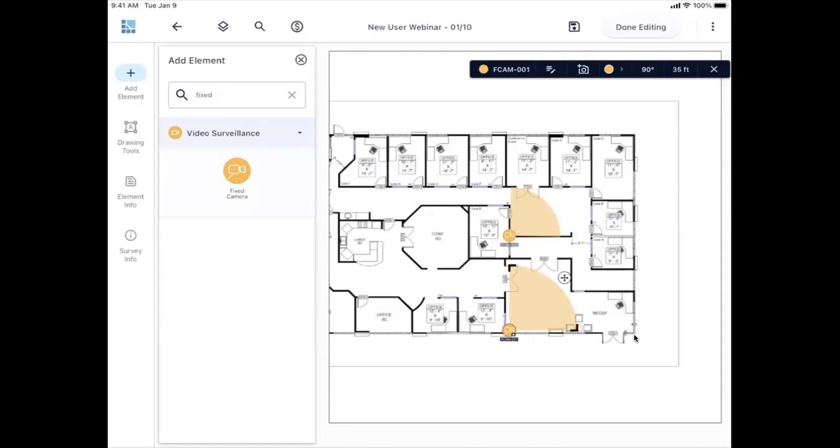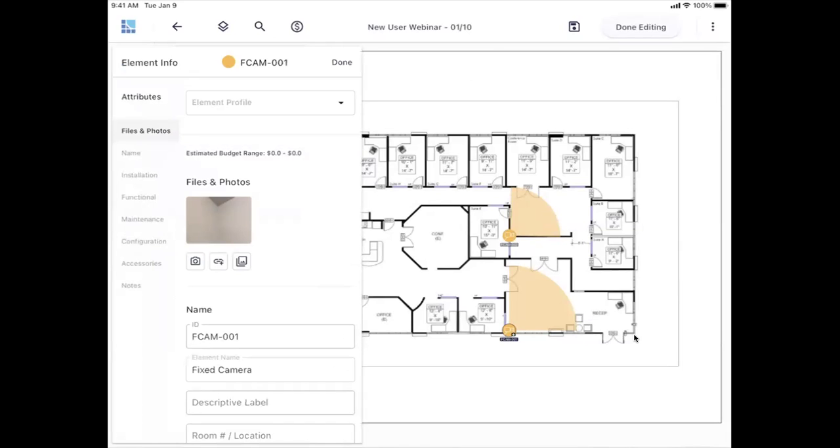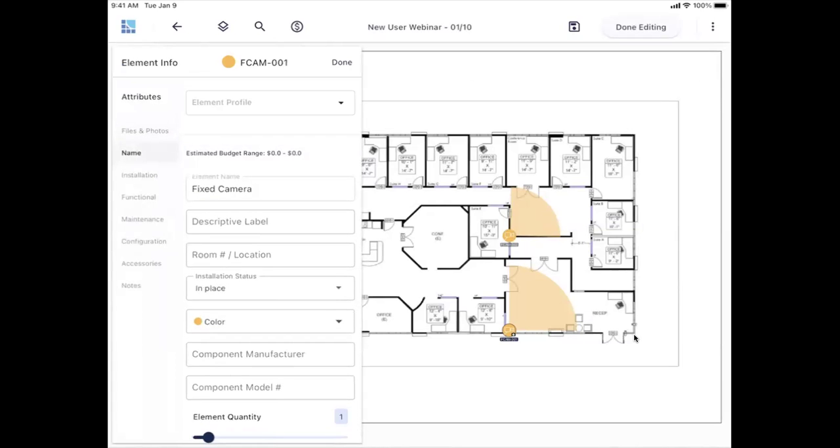And then I'll select this first element once again. So next to duplicate to the left, you'll have that camera, so you could take a picture. And to the left of that is the pencil to open up the element information or the element attributes. And this is where you're going to put in all the specific information for that specific device. So as you can see, there's that photo that we took. It's attached directly to that element. And as we scroll, we can fill out all of that information for the element itself.